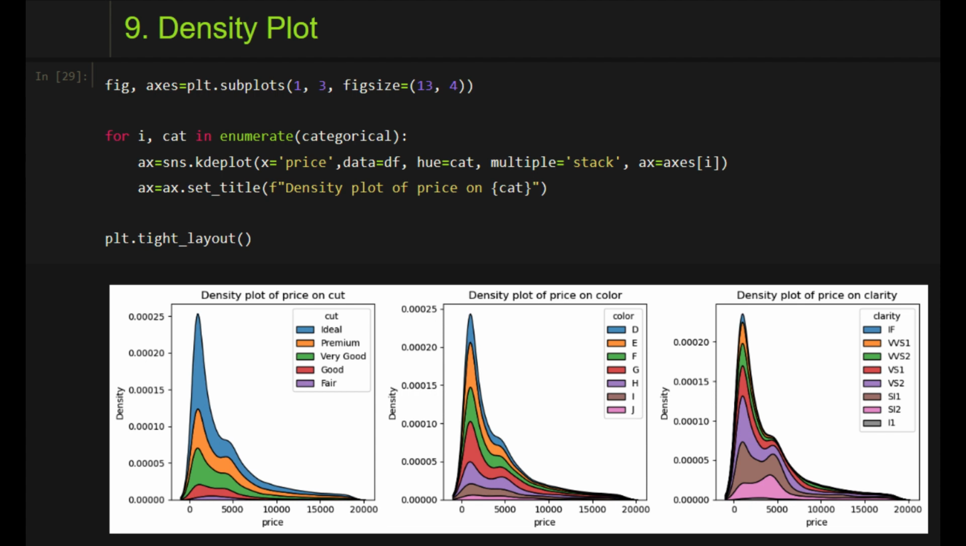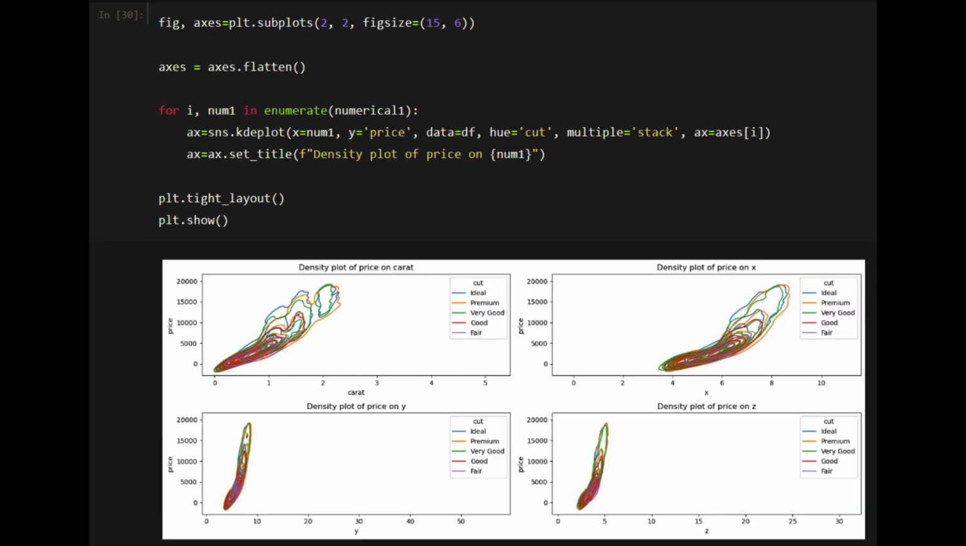By using density plots in this manner, you can gain valuable insights into how the distribution of diamond prices varies across different categories like cut, color, and clarity. You can visually assess if certain categories tend to have higher or lower price ranges and how they overlap or differ from one another. Likewise, from this code snippet, we're working with a list called numerical 1 which contains the features x, y, and z.